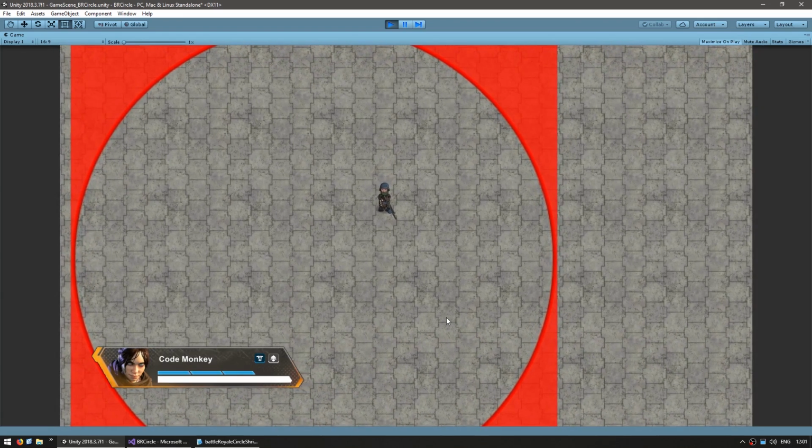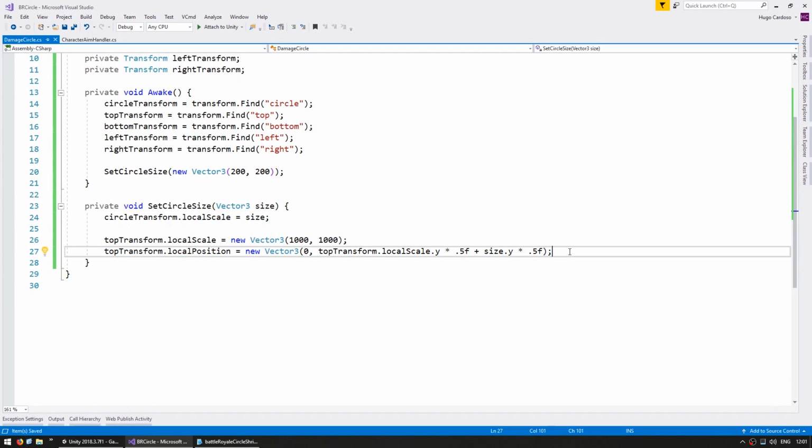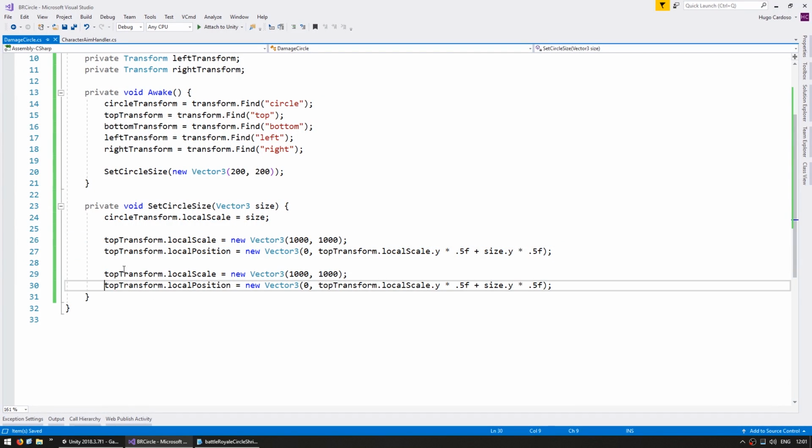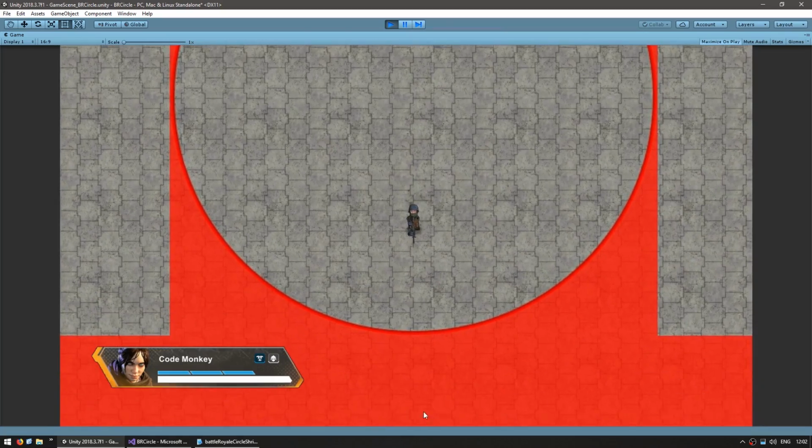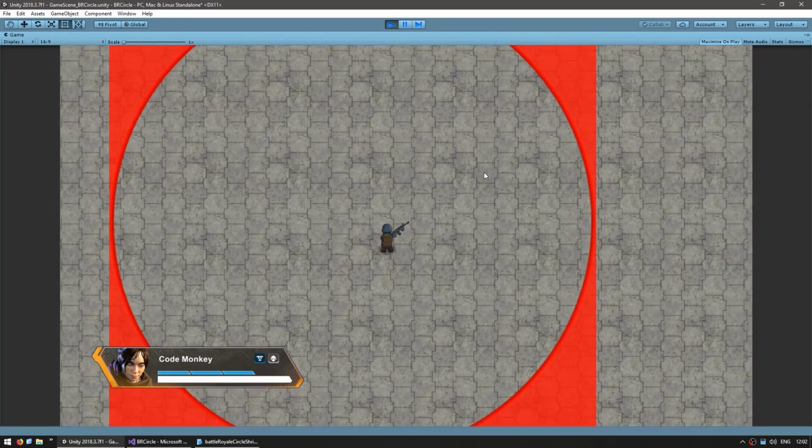Now let's do the same thing for the bottom. So we're going to set the bottom transform. For the local scale, let's do the exact same thing. Now for the local position, instead of going up, we're going down. All right. Okay, there's the top in there, and down here, yep, there's the bottom. All right, so far so good.